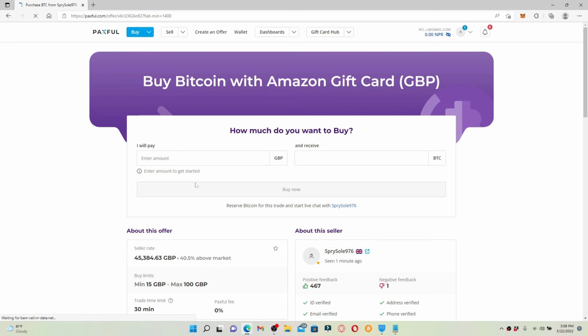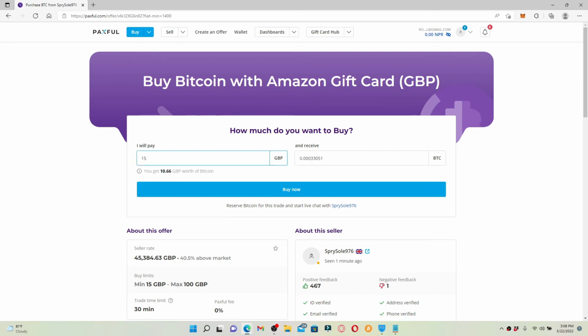In order to redeem your Amazon gift card, you'll need to enter the amount one more time that you're willing to pay and click on Buy Now. That way, you'll be able to redeem your Amazon gift card with Paxful.